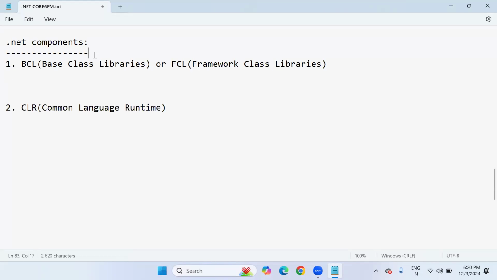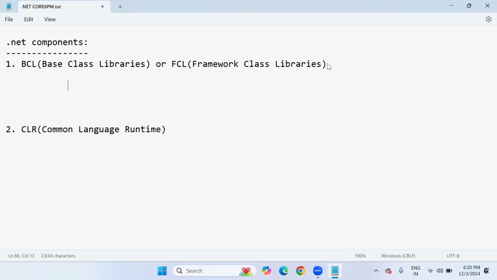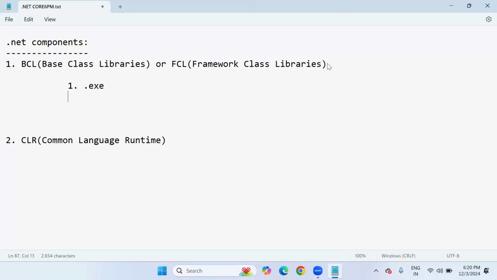But in .NET, the base class libraries are in two different formats. Base class libraries are in the form of two different ways. First way is .exe. Next one is DLL. So what is .exe, sir? Simple. .exe is an executable file. This executable file has an entry point. Entry point is nothing but the main method of the program. Static void main, or main method, anything.